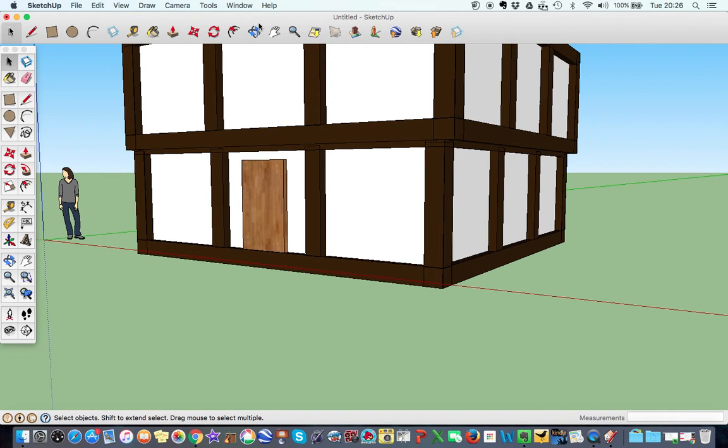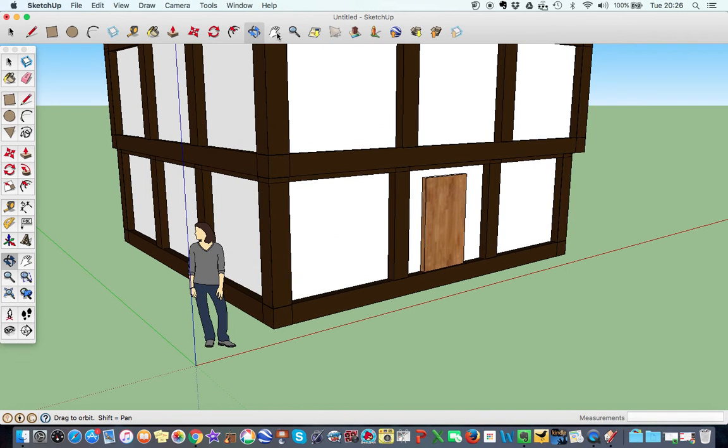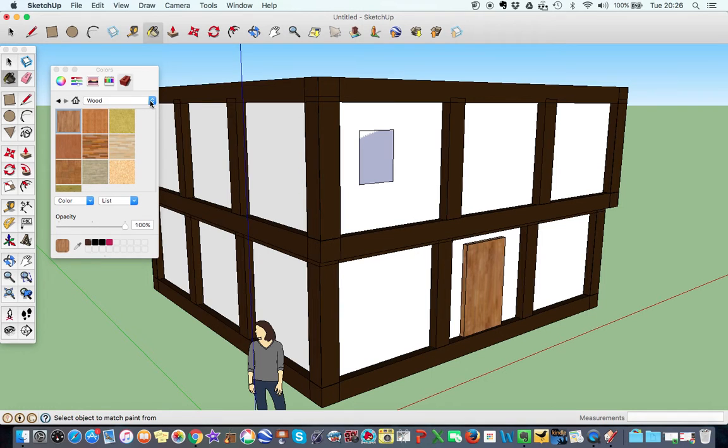So zoom out there and let's rotate a bit. There we go. So we've got a door, and another obvious feature would be a window. So if we get the rectangle tool, let's draw a window here, and if we get the paint bucket tool, and instead of wood we'll go for translucent. Now this is like safety glass.